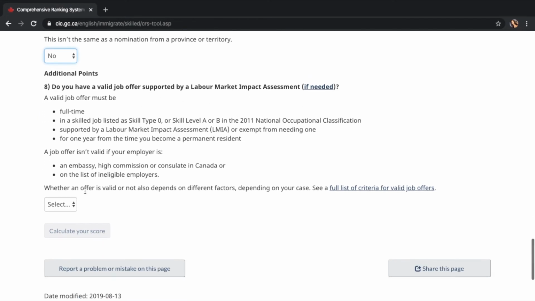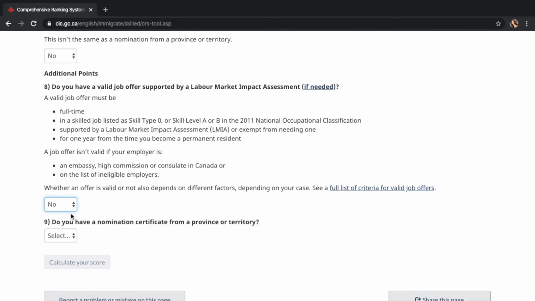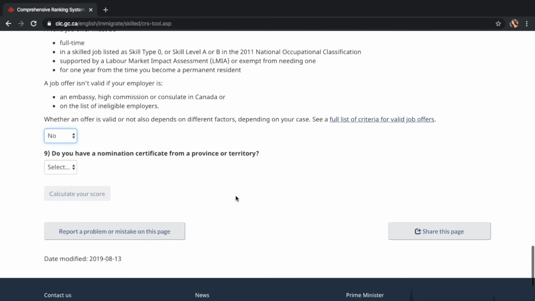So let's just keep it simple. A lot of people won't have this yet. We'll do a round where we'll come back and add yes to this. Do you have a provincial nomination? So nomination certificate from a province, let's say no.